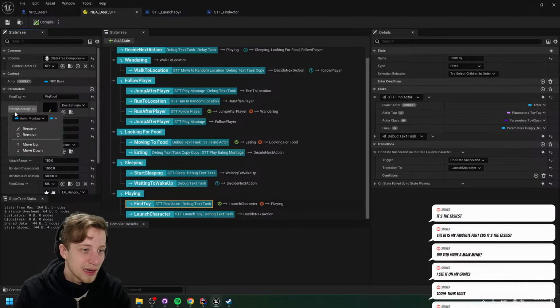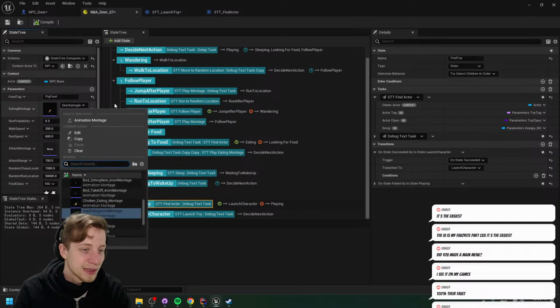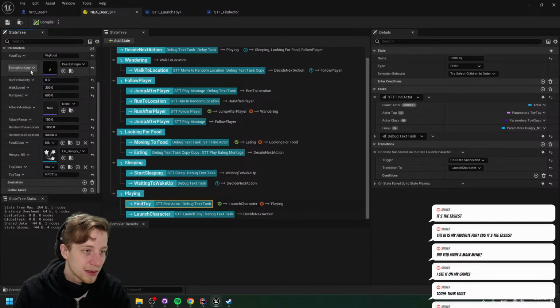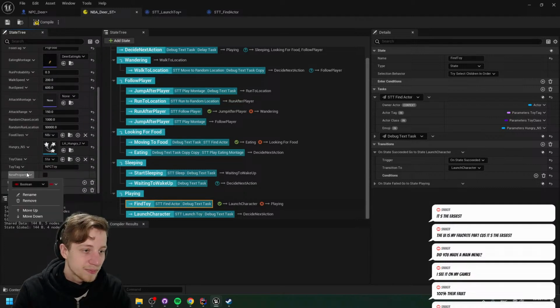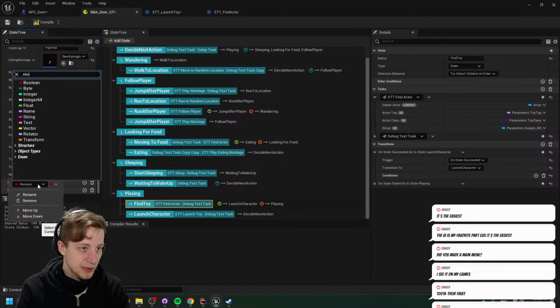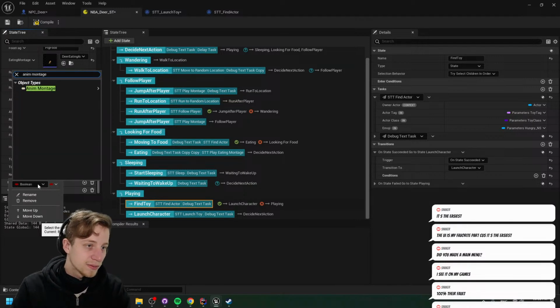Gonna head here. I really miss being able to categorize this into parameters and variables and being able to set a proper set, like duplicate it, just so it behaves like a regular variable. It would be so much easier. Okay. Here, we're looking at anim montage.